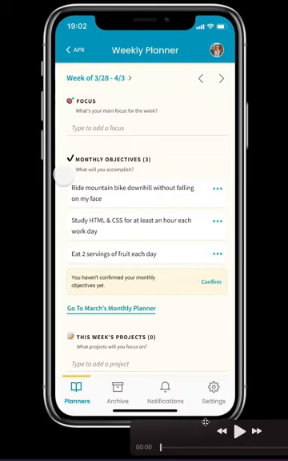So at the very top, we're going to have focus. What are you focusing on for the week? And we'll show you how some of the things work. And I'll pause to explain what's happening and why, so you get what's going on with Momentum. All right, let's go.